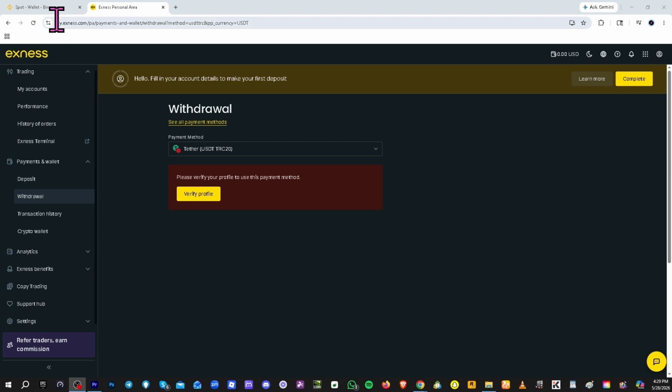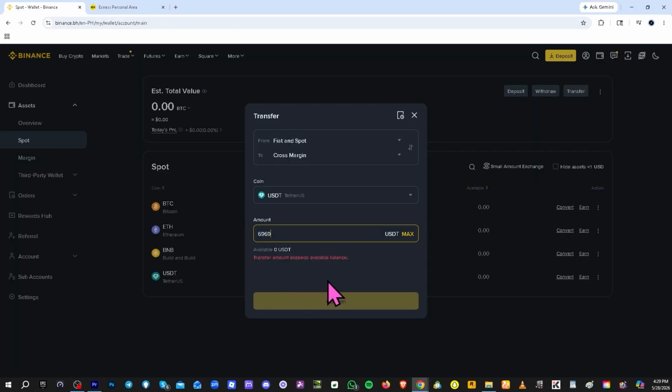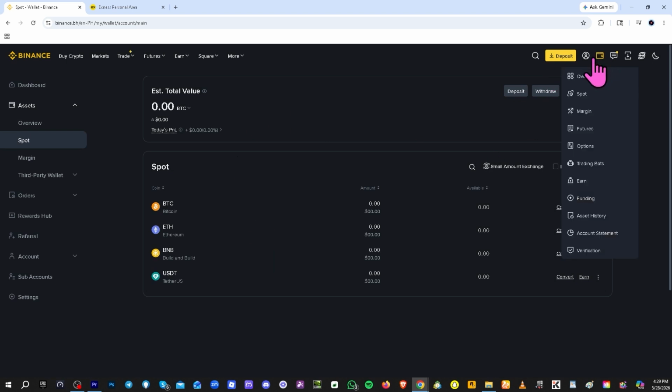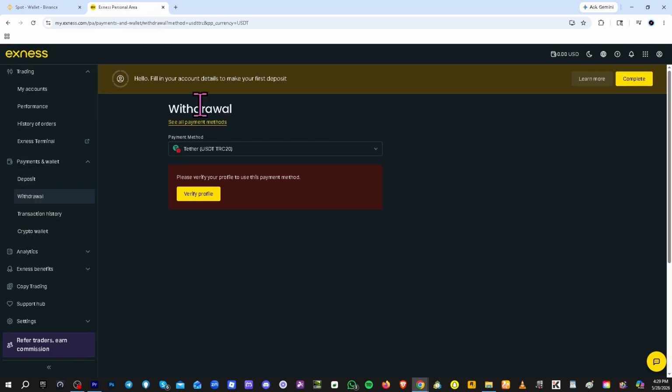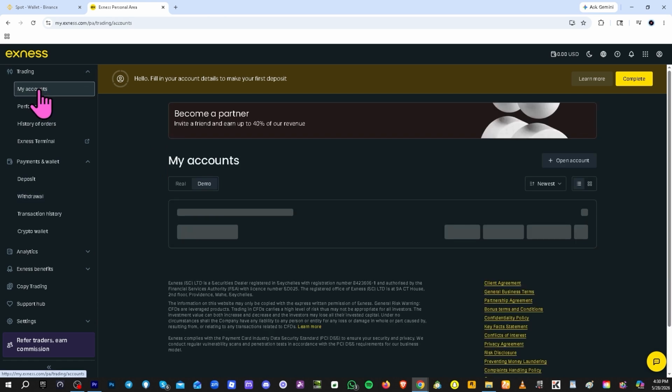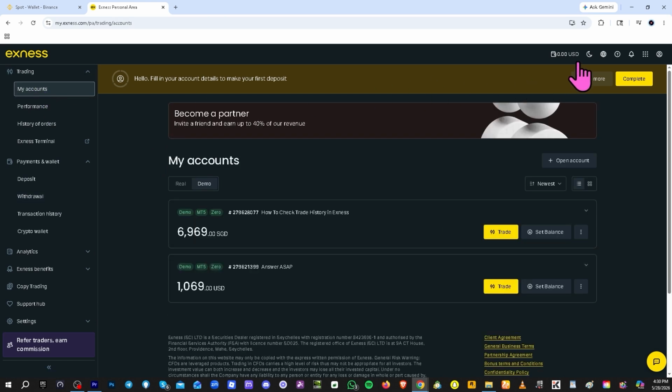Okay? Now, after confirmation, Binance will process the transaction. Crypto transfer usually takes minutes depending on the blockchain traffic. And of course, you can monitor the status inside Binance withdrawal history. Once completed, go to your Exness account and refresh the dashboard, because the balance should appear on your account.